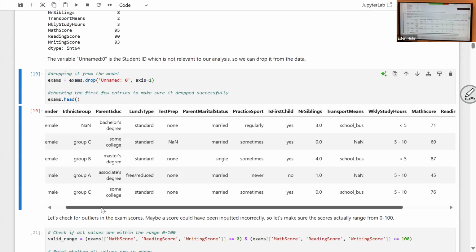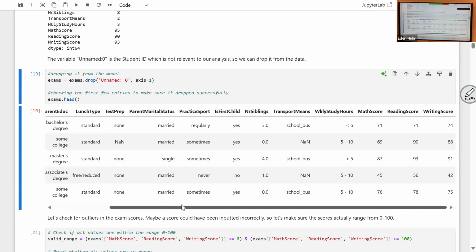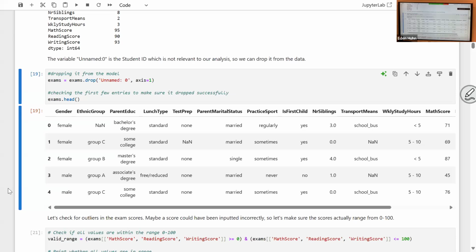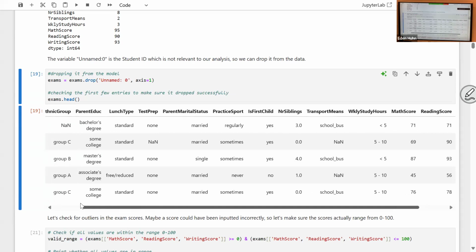So all you do is just drop, and then we can view the data again without that unnamed column. This is just that same data, the first few rows of it. And we still see some missing values. We also notice that there are a lot of categorical variables, and there are only a few numeric columns.